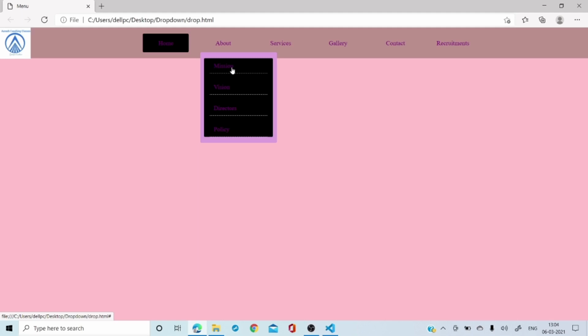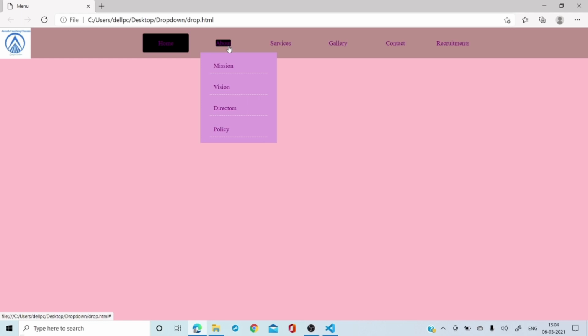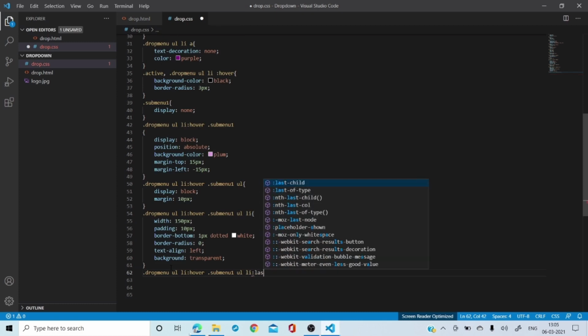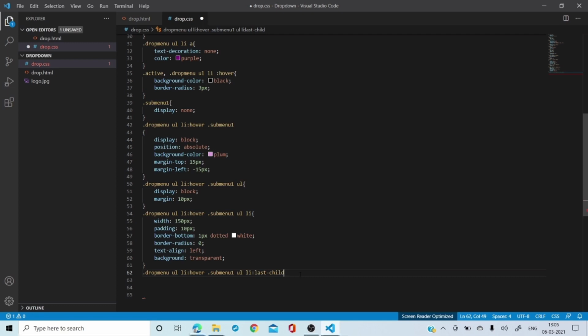See, can you see there is a white line everywhere, and if you observe carefully, the white line is below policy also, like below mission, vision, directors and policy. What I don't want is the line below policy as well. So what is the next thing which you will do? Same thing. You're going to copy everything from here till LI. And after LI, what are we going to write here? See, it came on its own. That is last child.